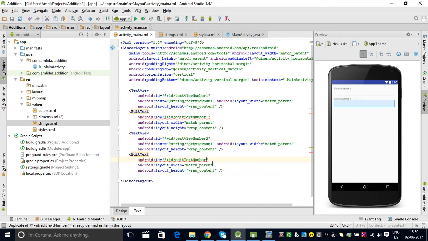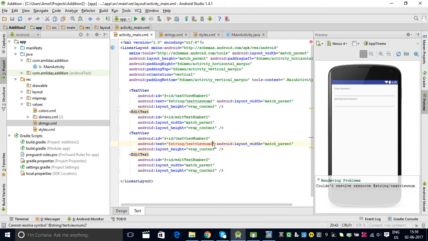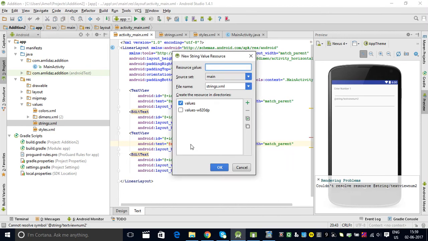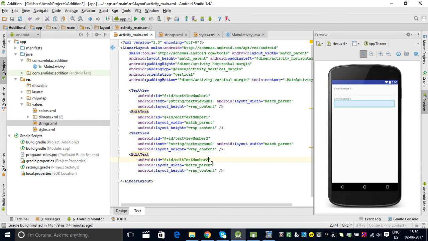Okay, I just changed it. Now I have to change the string resources as well. We can create the string resources directly from here as well. I just created 2, and then Alt plus Enter, create string resource, and you can put the string value like "Enter number 2". In this way. And here there is no need to change anything.